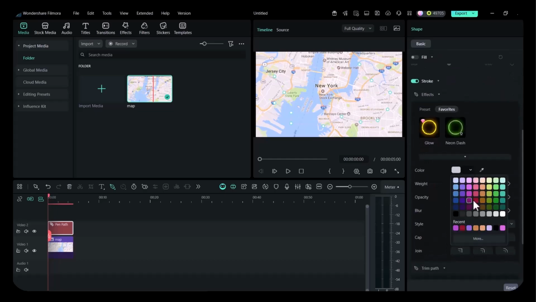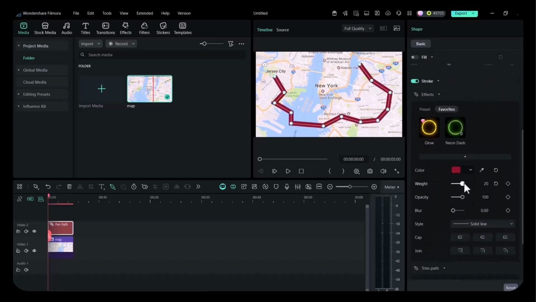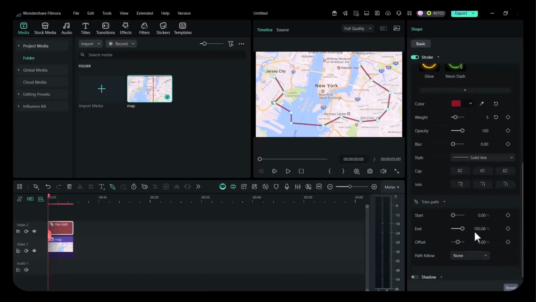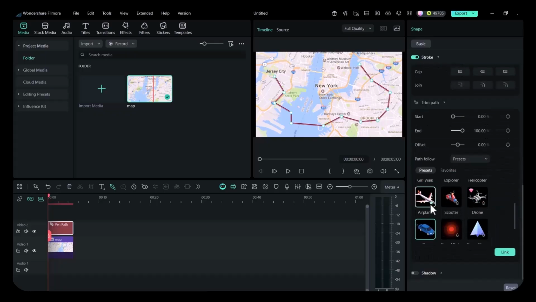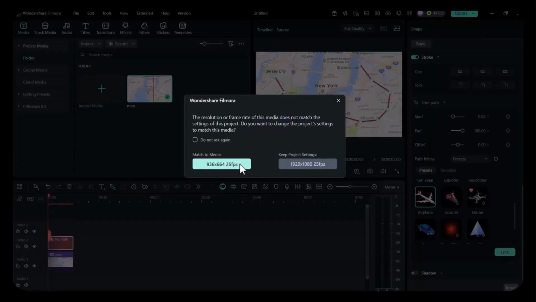I have chosen a solid red color. You can also add weight to the marking, set the opacity or blur it. You can also choose a dashed line or a dotted line. Next, you can trim the path as well and add a path follower. Here, I have chosen this aeroplane and then linked it. You can also add the shadow.